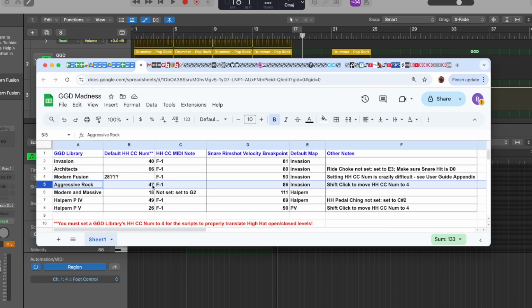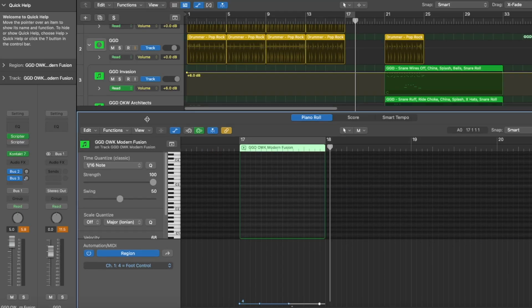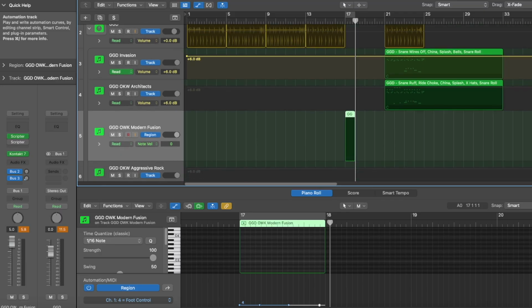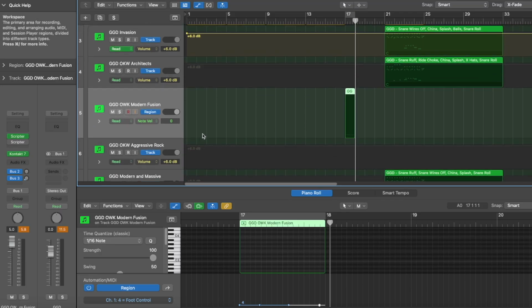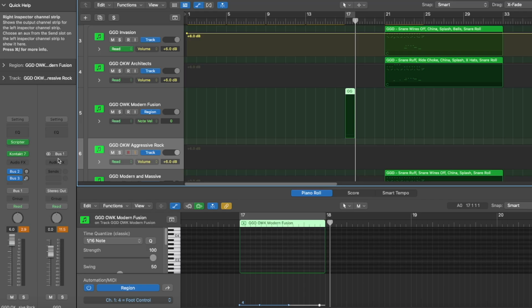Next up, aggressive rock. All we need to do here is set the CC number to 4 like we did with the others. This time you might notice you have to hit shift click even to set it to 4. So once again, some weirdness with GGD, specifically making us go through all sorts of hoops just to make these kind of basic setups.